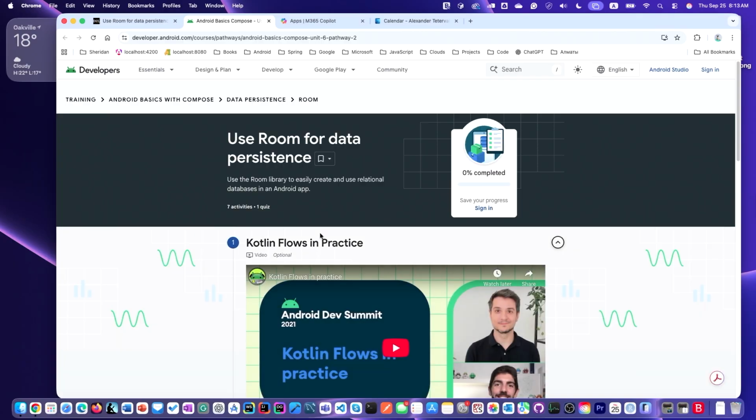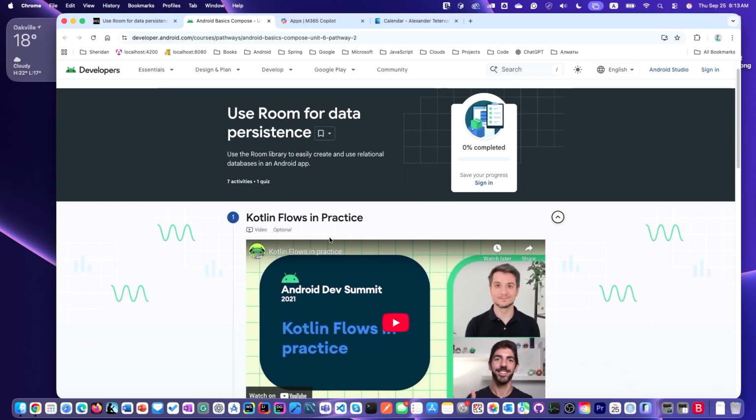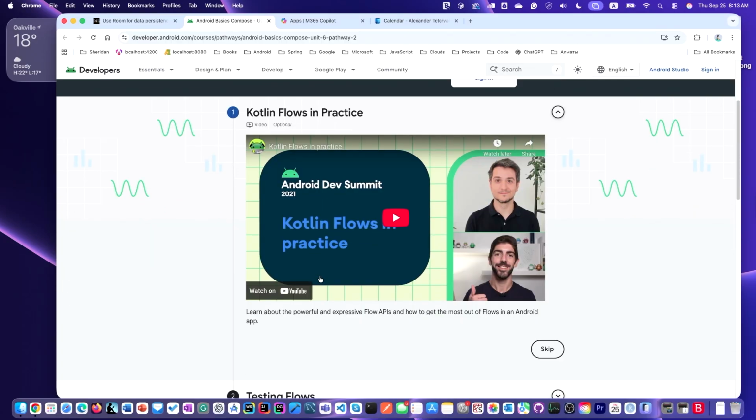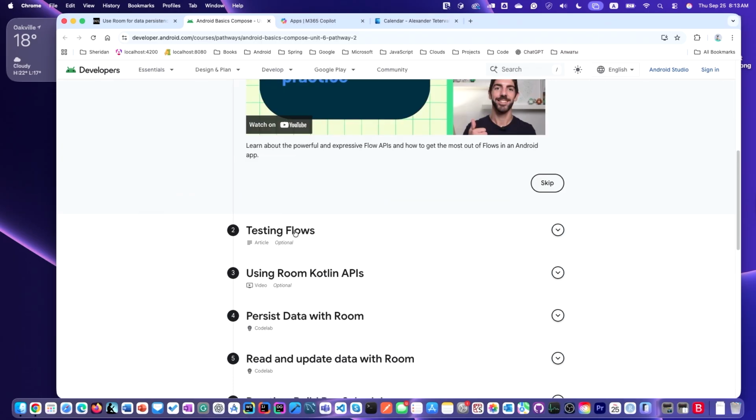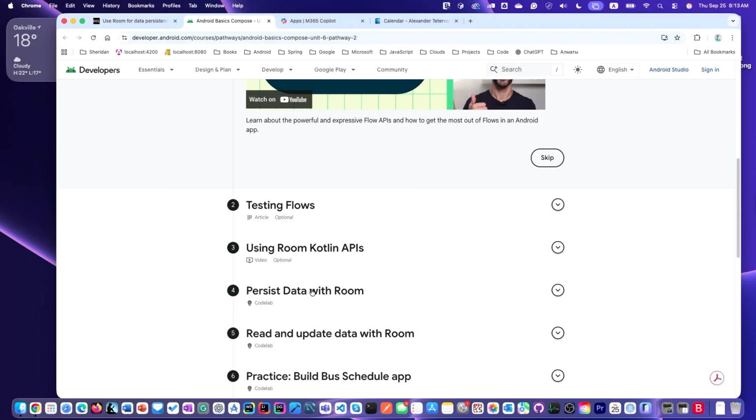There is a video introduction, and this guy talks about using flows, and this is the first time when we use a flow. We used a state flow, but it is the first time we use a flow. There is a topic on how to test flows here, which is optional. I'm skipping it now. There is another video on using Room Kotlin APIs. This is an optional video, but watch it. And Persist data with Room is the code lab.